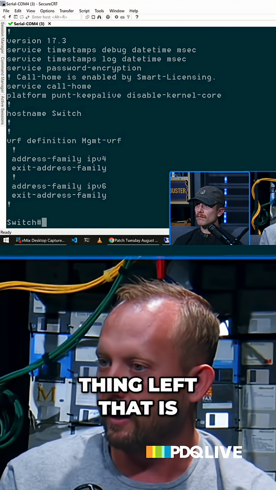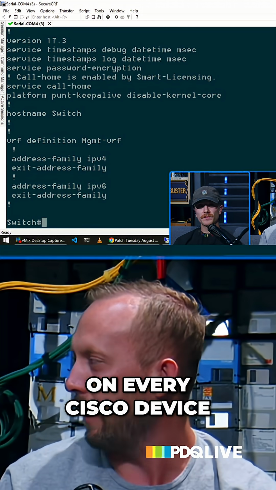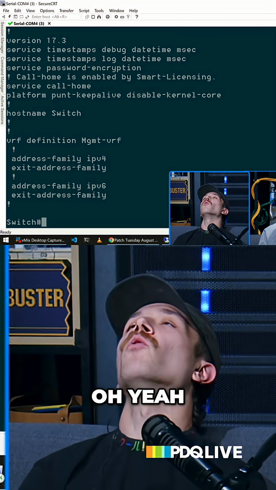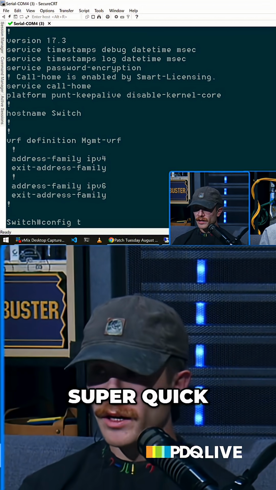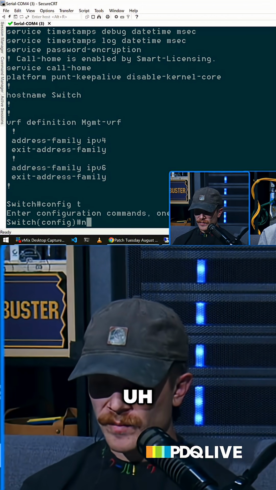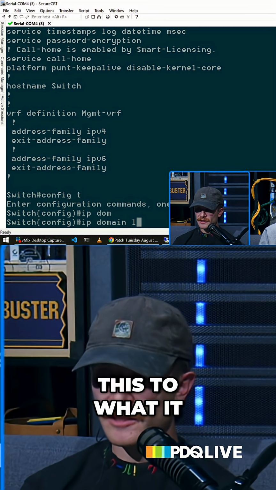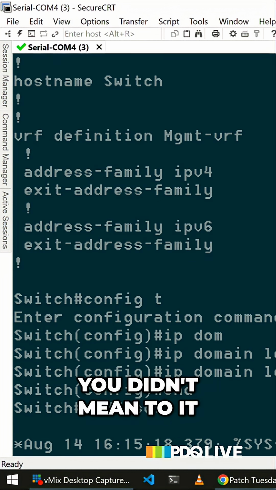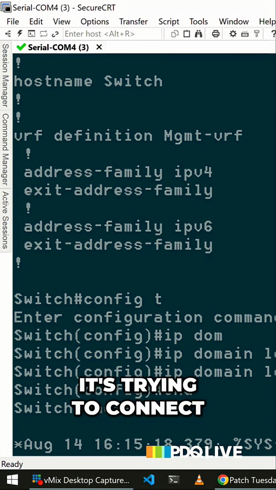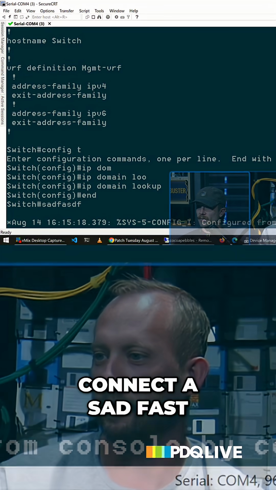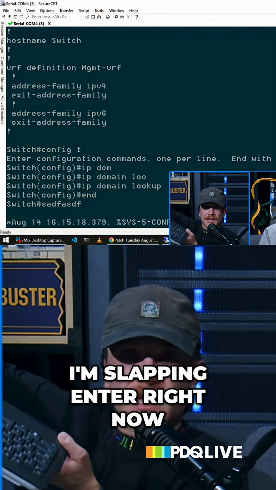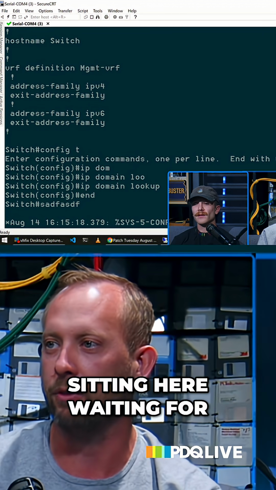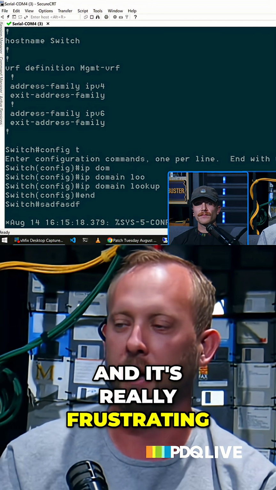I think there's one thing left that is going to be default on every Cisco device when you type something that is not a command. Oh, yeah. Super quick, super annoying thing, right? IP domain, I have to reset this to what it would be by default. By default, Cisco switches, when you type something you didn't mean to, attempt to do a domain lookup. It's trying to connect to whatever you just typed. Yeah, so it's trying to connect to "sad", fast. I'm slapping enter right now. Oh, yeah, every fat finger, you're sitting here waiting for a lookup, a connection, and it's really frustrating.